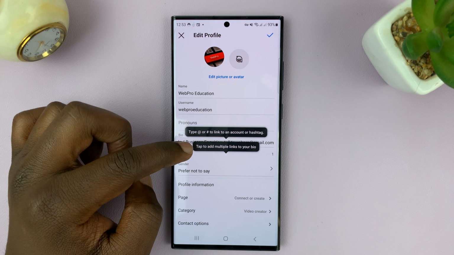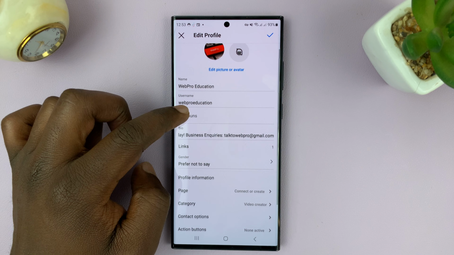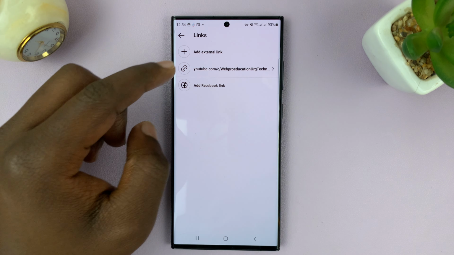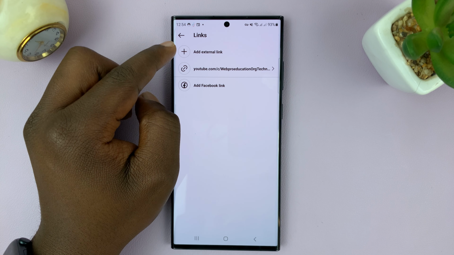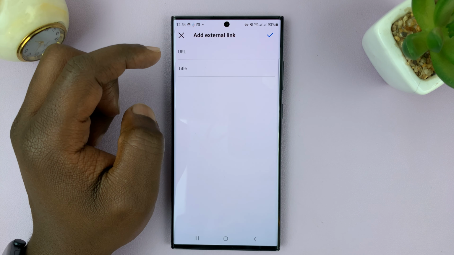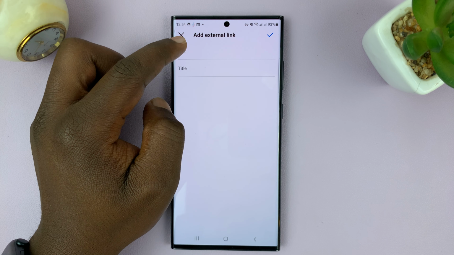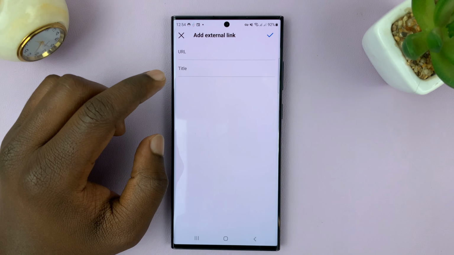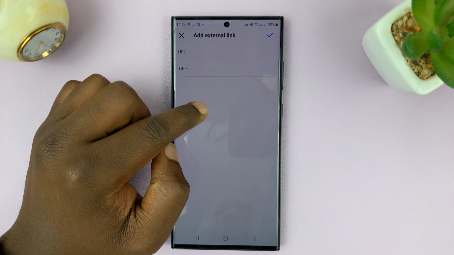On the profile editor page, you want to go to where it says links, tap on that, and then you can either add a link or you can replace the one that's currently there. Let me go ahead and add external link. Now what you need to do is go to the URL section, because this is where we are going to paste our link.